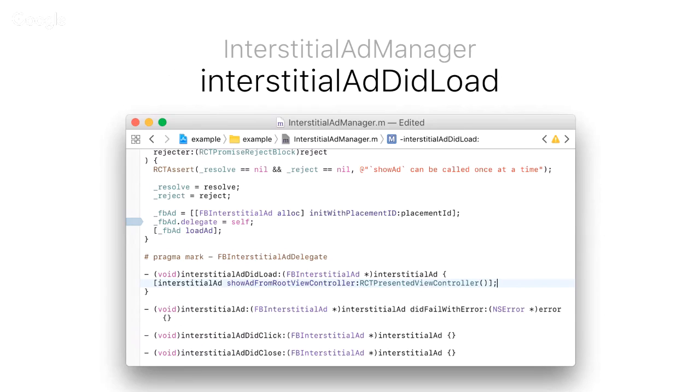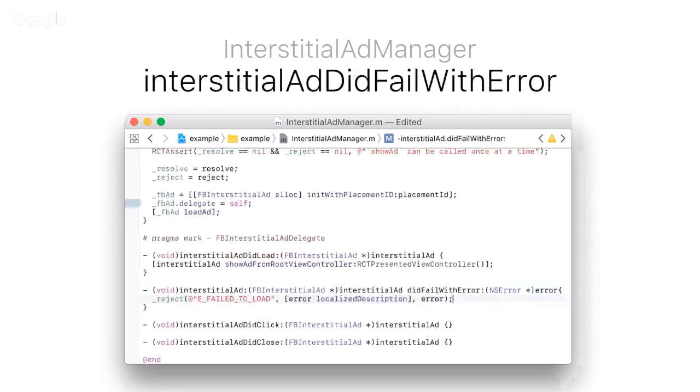But still we want to get some feedback when something happens, so we will have to implement all the other three methods as well. When an ad fails to load, reject a promise with an appropriate error code and message. In this case, we'll just pass a code and the original description of the error. However, an important thing to note here is that after rejecting, we are not actually cleaning up the promise blocks that we stored previously in the showAd method. So if we were to call the showAd method once again, there would still be a reference to the previous blocks living on the class.